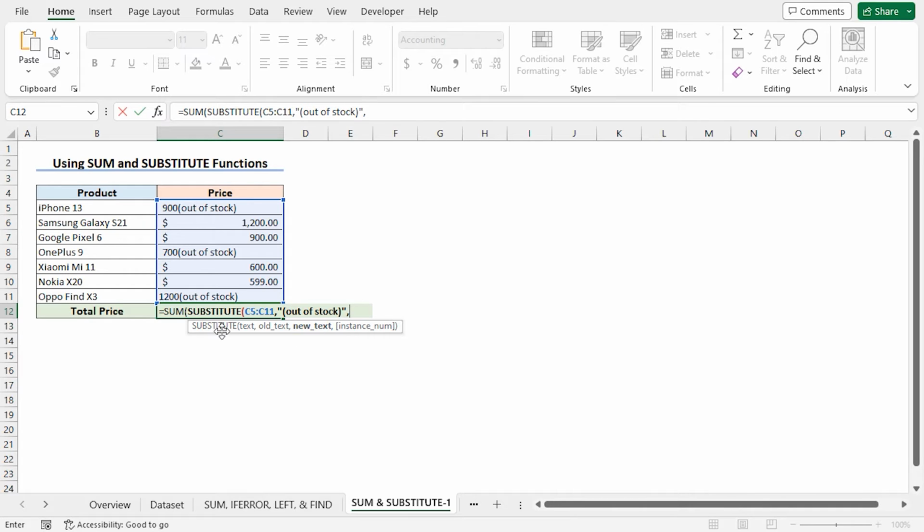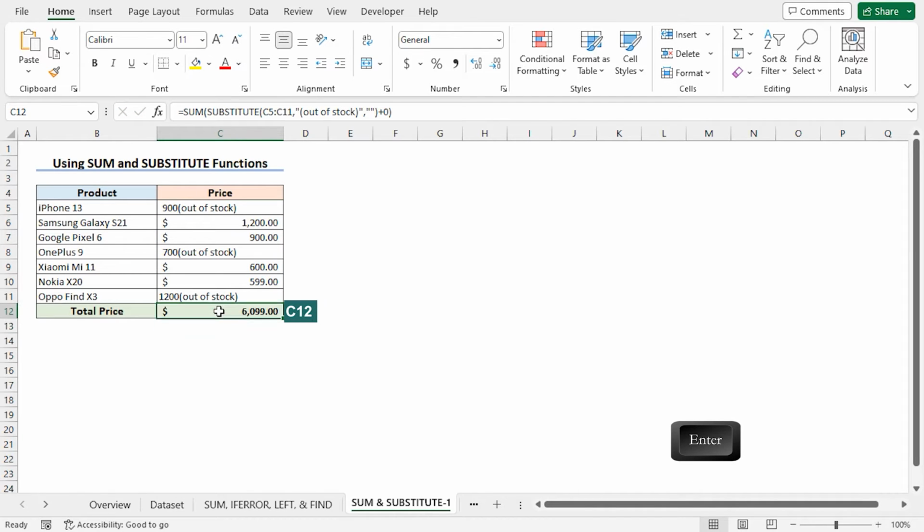For the new text argument of the substitute function, I'll open and close double quotes. This represents the blank space character. Close the parentheses of the substitute function, then insert a plus sign and add 0. Close the final parentheses of the sum function and press enter. Select the C12 cell.